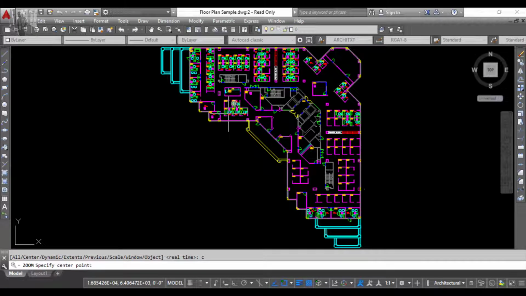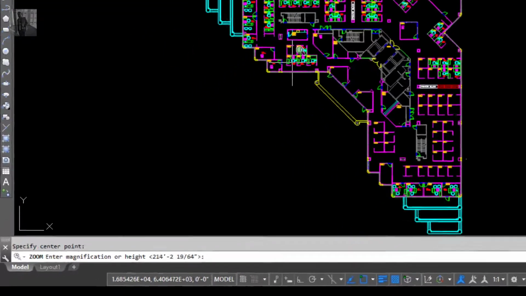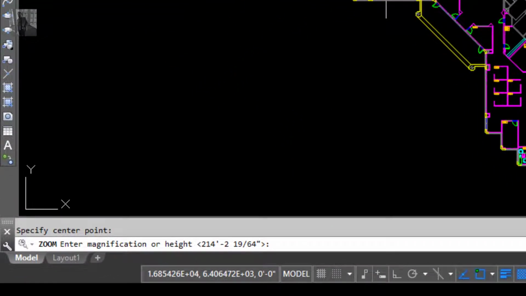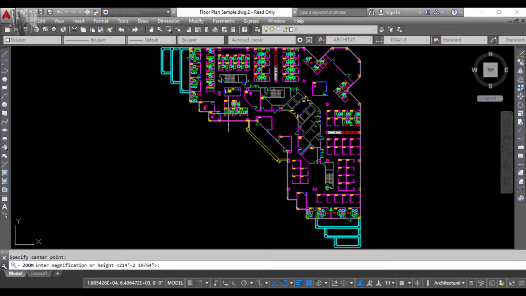I have to left click on the drawing first. As I left click on the drawing, you can see in the next step it is asking me the magnification or the height to which I want to zoom in. Now in the bracket you can see the default magnification is set to 214 feet. That means it is an architectural drawing and the units are set to feet and inches. We can understand the unit setting by seeing the units in the columns or the brackets. Now suppose I am entering the value as 10 feet.